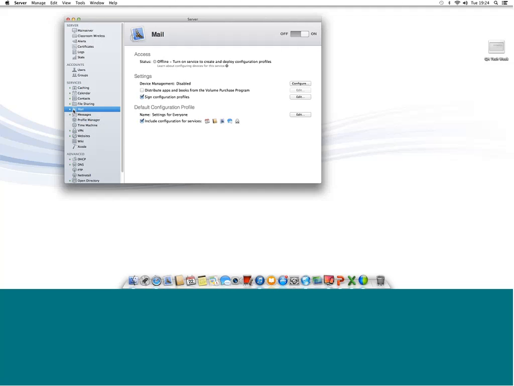If I just pop into mail, turn it off, and then pop back onto Profile Manager, you can see that the mail instantly disappeared from there, so that now I'm not going to get those configuration settings done for mail. So I pop back into mail, turn it on, go back into Profile Manager, and after a few short seconds, the email icon will pop back up in there, and all my configuration is now done for email, and there it is. So now we've got everything set where I want it.